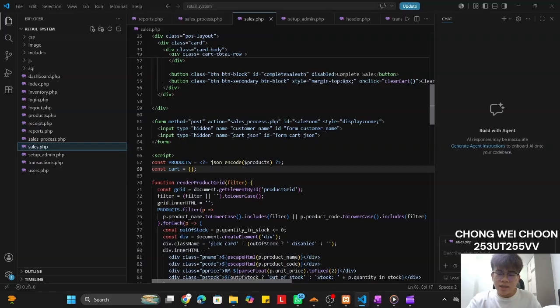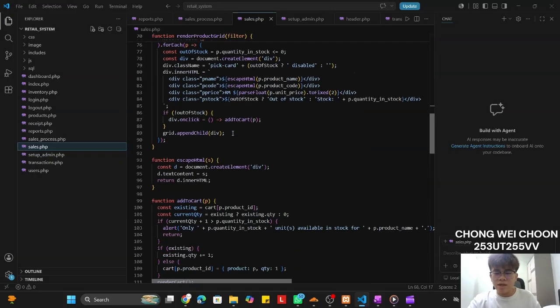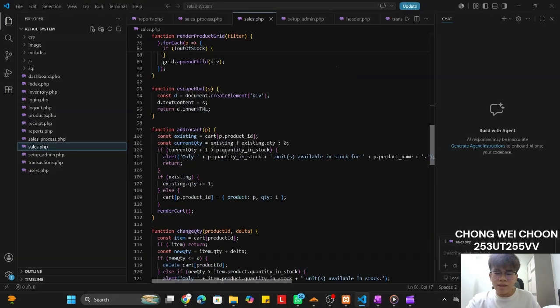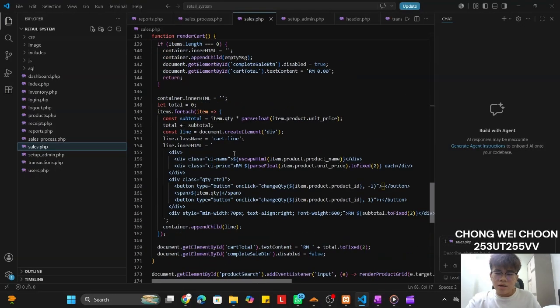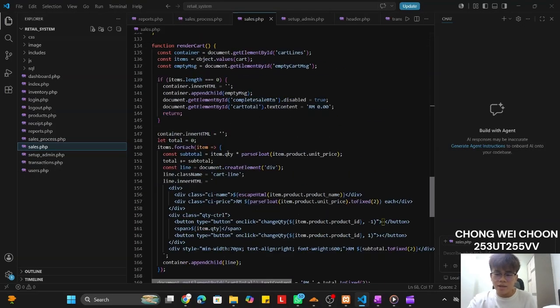When a product is clicked, the stock is checked on the client side. If the quantity exceeds what is available, an alert fires and the item is not added. The total is recalculated automatically in real time every time the cart changes. When complete sale is clicked, the cart is packed into JSON and submitted to sales_process.php.